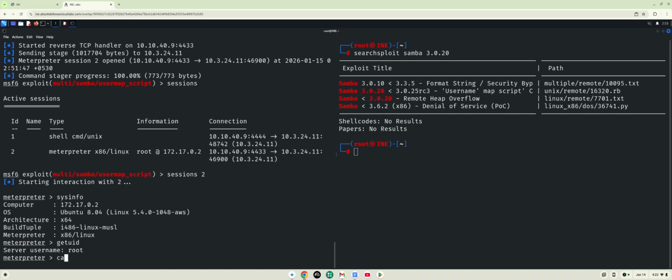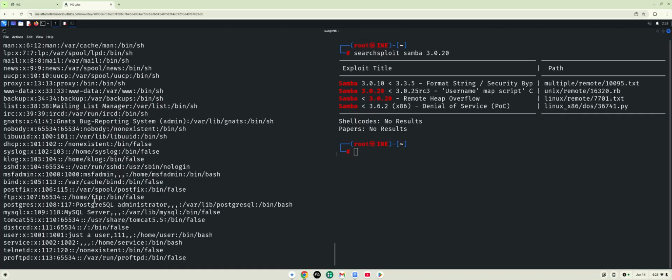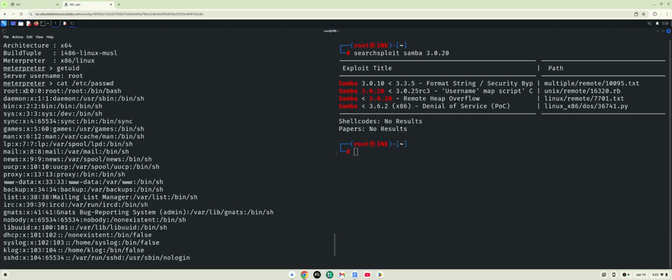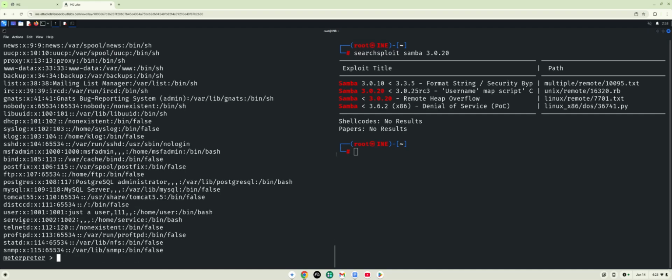And let's say that I wanted to see what other users or service accounts are on this system. We can see mostly service accounts. Looks like root may be the only, yeah, it looks like root is actually the only user account on here because I don't see any other user accounts. These are all common service accounts.